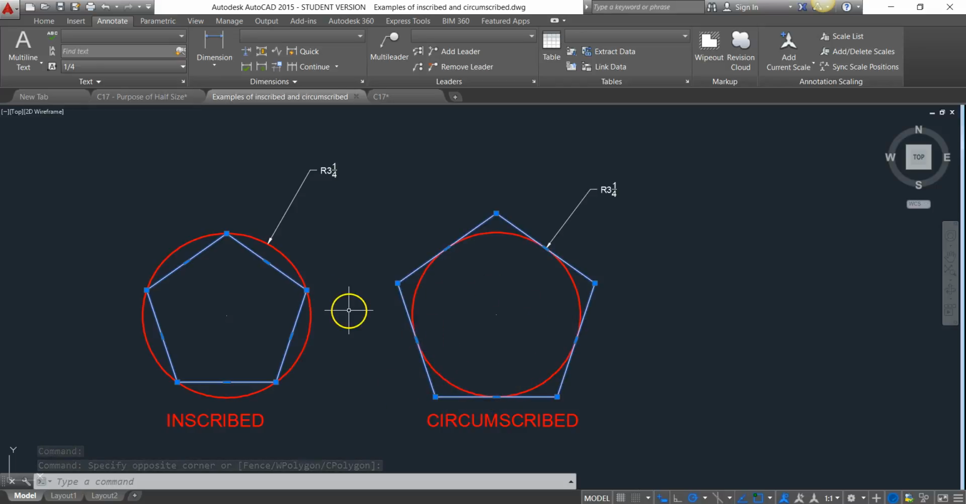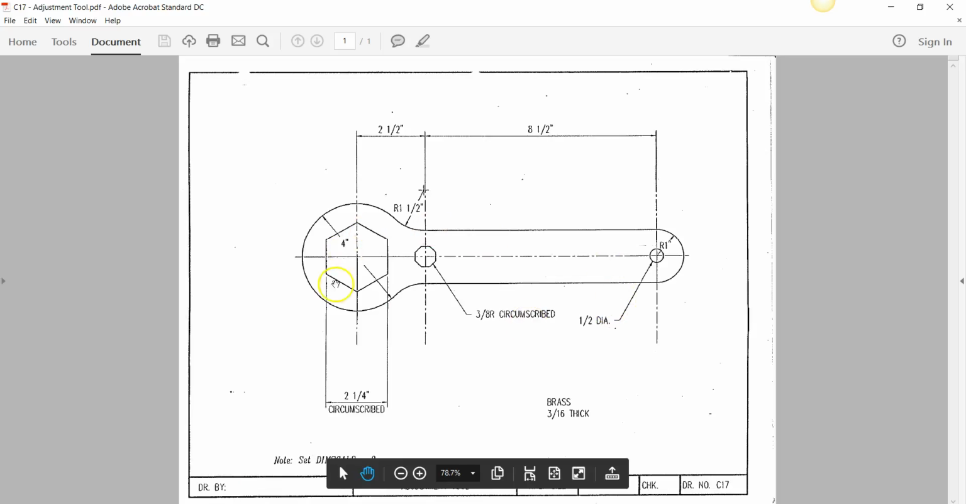The most important thing to realize when looking at these drawings is that the circles for both of these are the exact same size, even though they don't look the same. And that's almost like an optical illusion because of how our polygons are. So again, just make sure you know for inscribed, the polygon is inside the circle, and for circumscribed, the polygon is outside the circle.